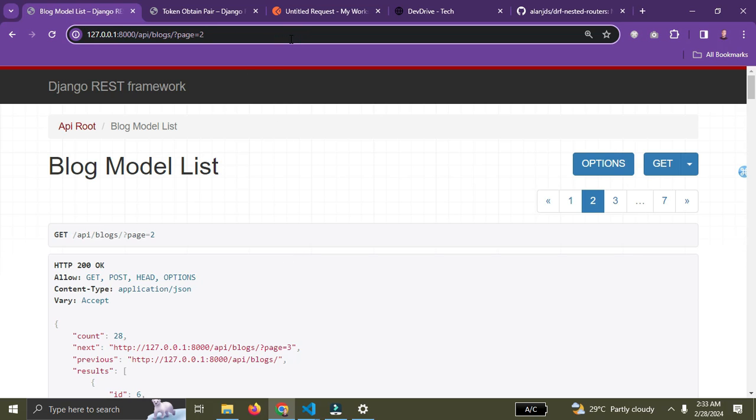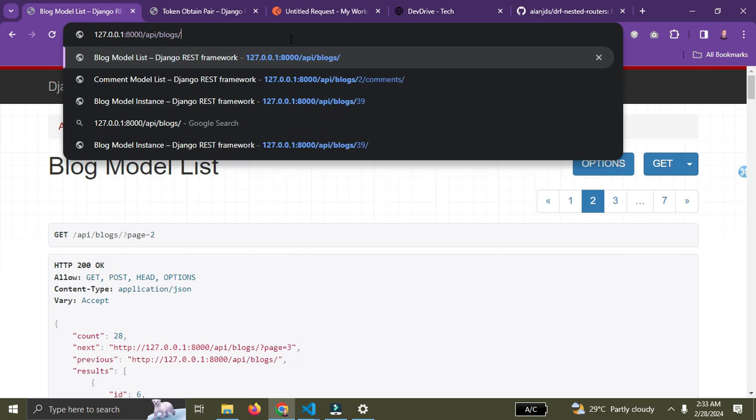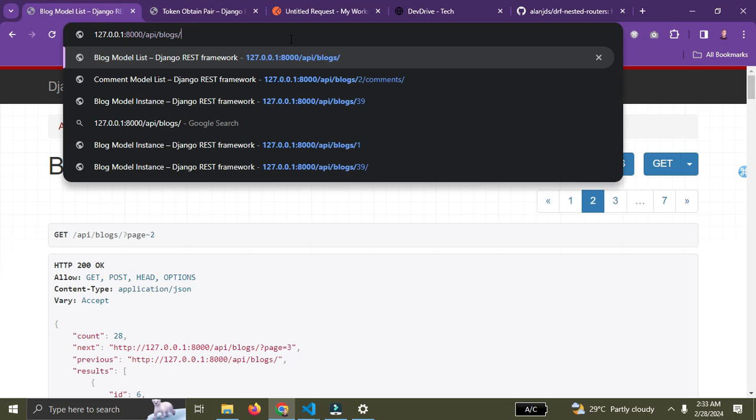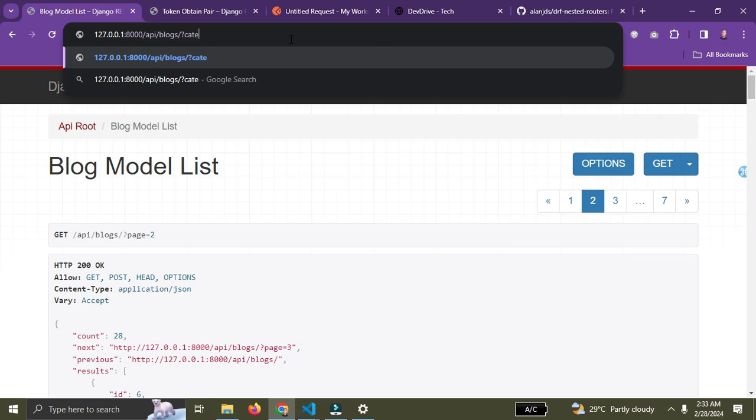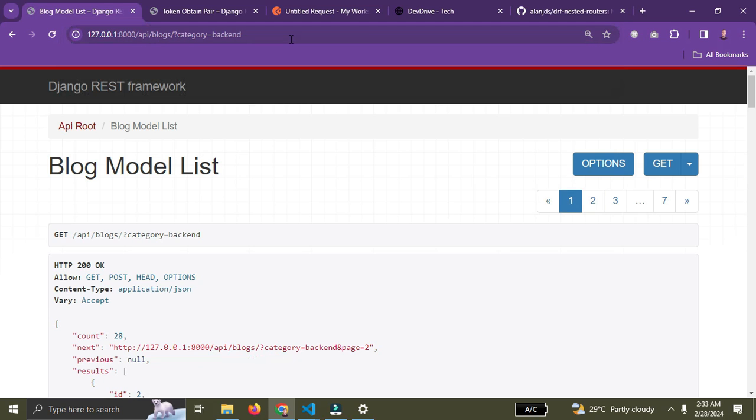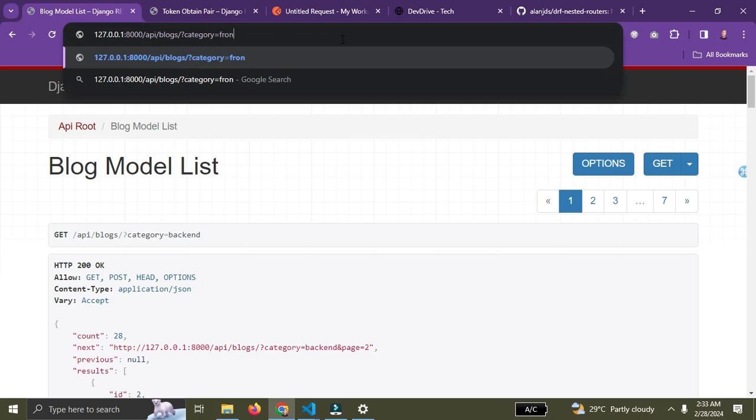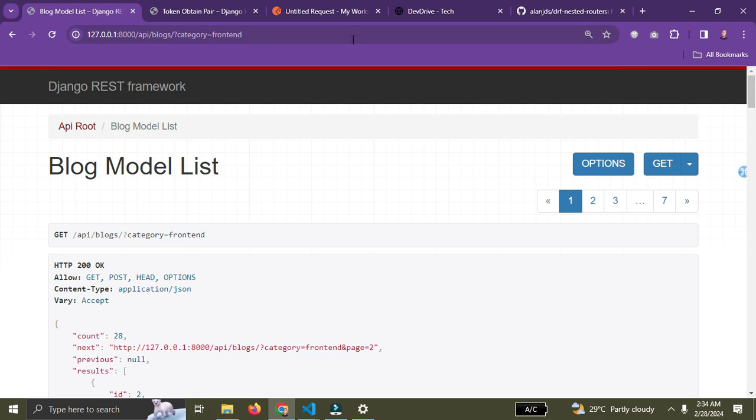If I come down here, I want to do something like putting the question mark, then category equal to backend. So I want to get the list of backend blogs. If I do this, I want to get only the list of backend blogs. If I say front end, I want to get only the front end blogs. So how do we implement something like this? Let's do that right now.